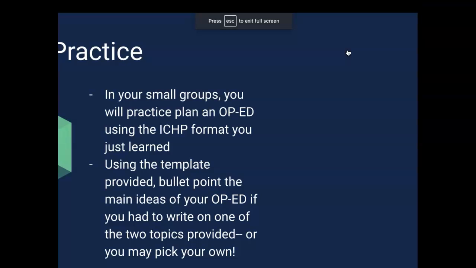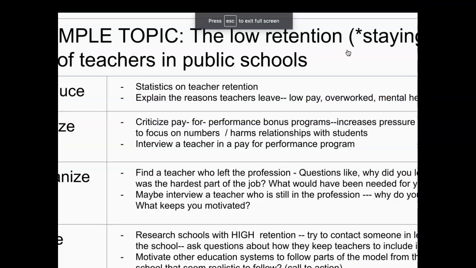Before you do that, I did an example. So tell them, this is what this looks like. You're not writing a whole article right now in breakout rooms. You're doing bullet points. Notice that in the introduce, I don't actually research or look for the statistics right now. I just give the statistics and then explain the reasons teachers leave.